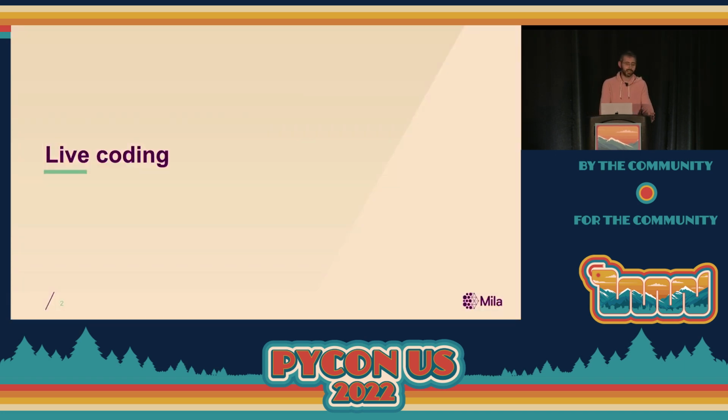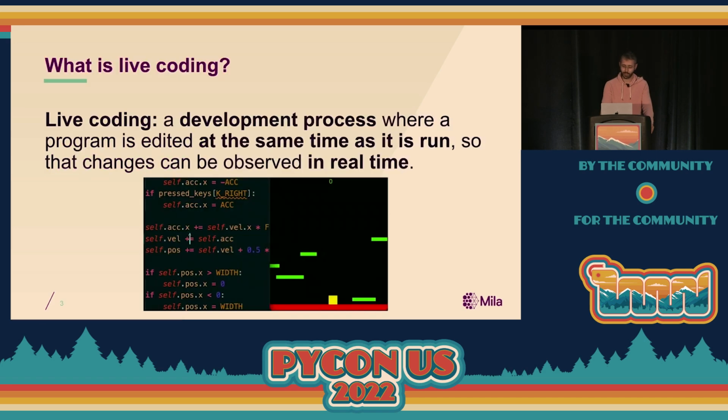First, what is live coding? The definition that I'm going to use is this. Live coding is a development process where a program is edited at the same time as it is run, so that changes to that program may be observed in real time.